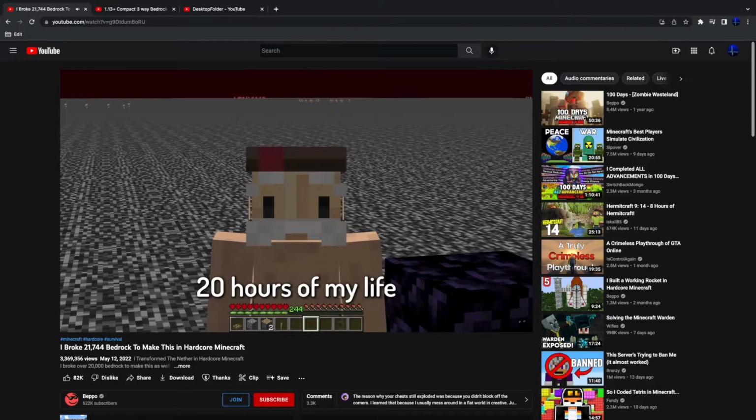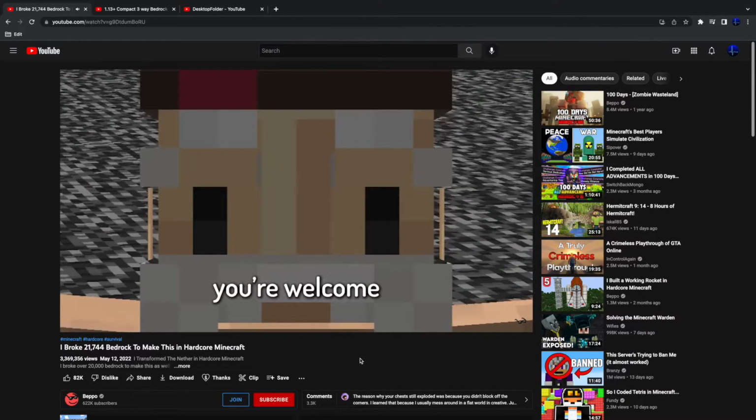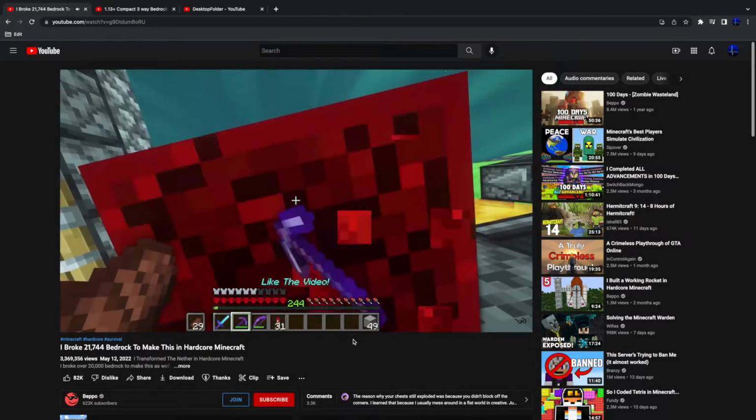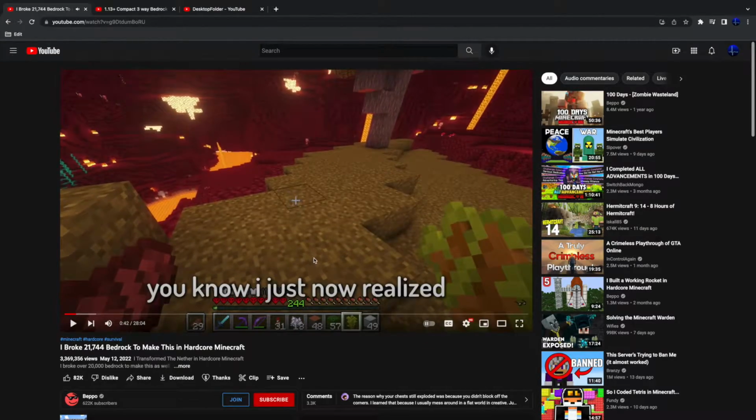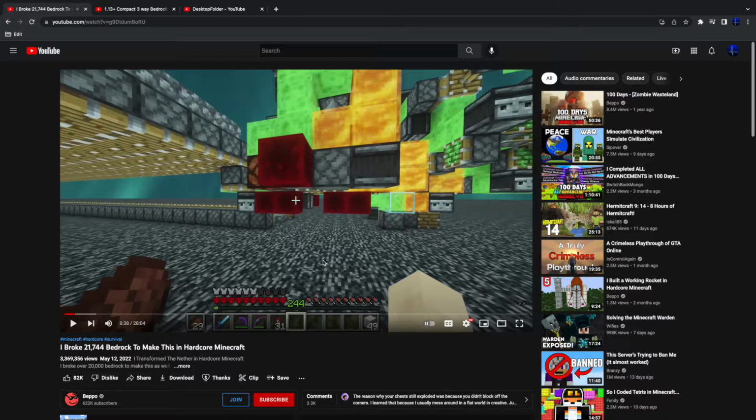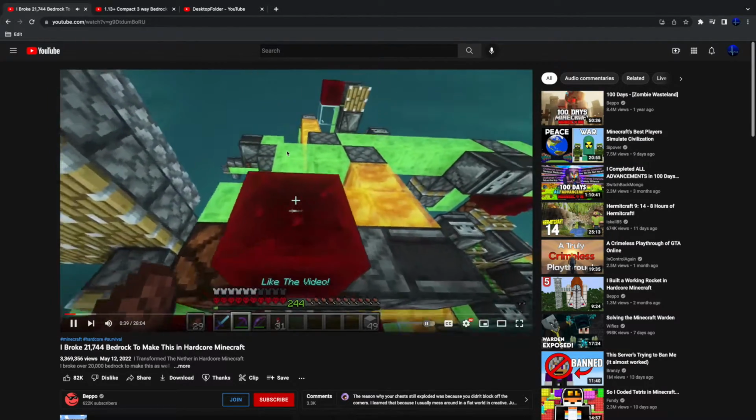"I already spent 20 hours of my life building it. You're welcome. And you start the machine by breaking this block right here. There it goes." Okay, so something kind of weird happens here. What he does is he's going to start the machine, and then he's going to do a cut and do something else, and then he's going to go back to the machine working. So watch this.